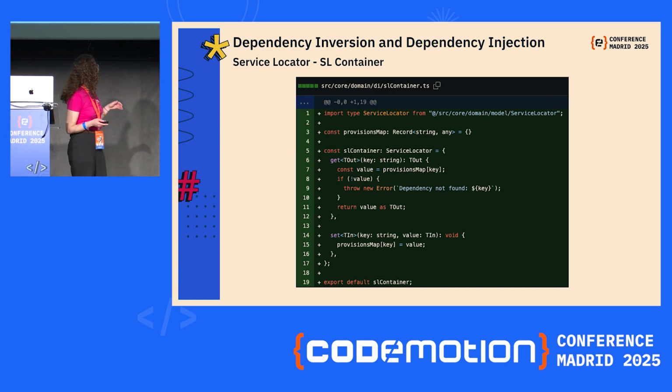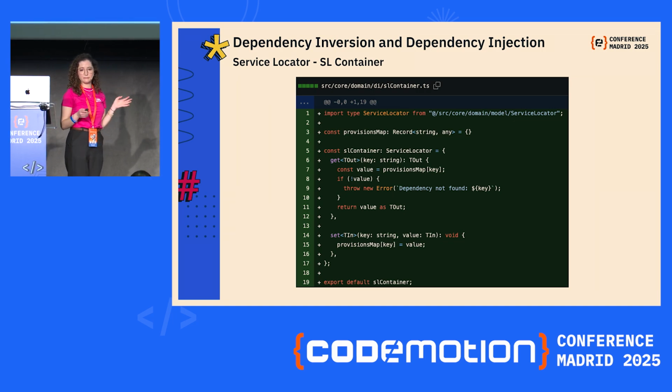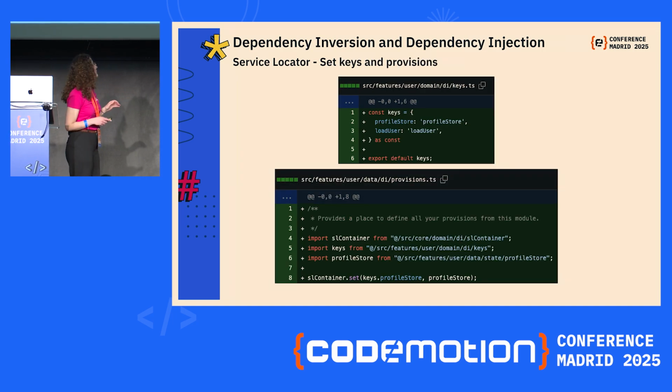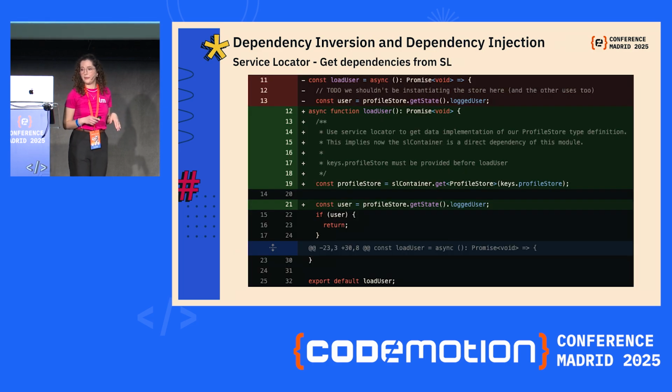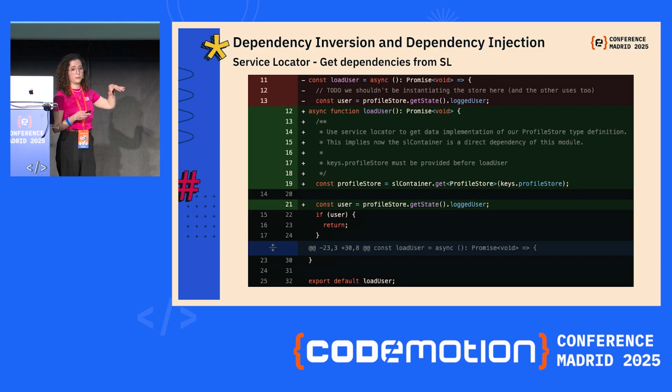So first of all, what we did here is define our container with a more or less generic set and get, right? Then you define your keys and your provisions. You use those keys to register the dependencies, right? And then you are going to get the dependencies from that place. So instead of importing it or using it directly, you're going to call the service locator container to retrieve those dependencies by using the key.